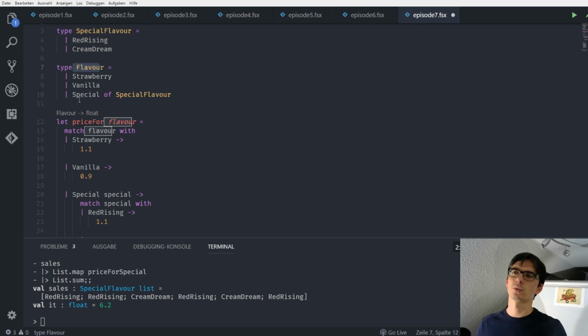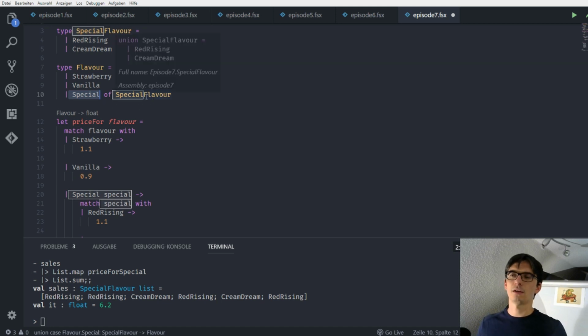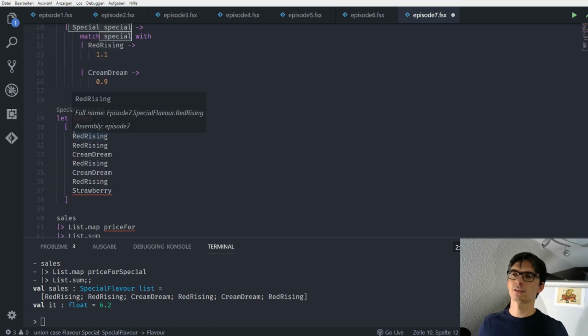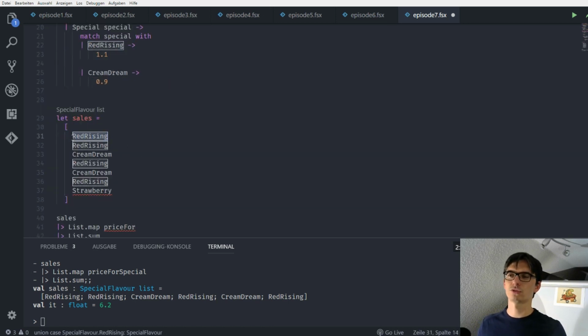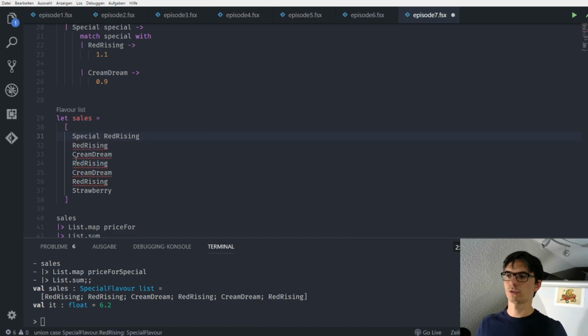How do we do this? Well, as I said, it's just a constructor. So we can call this function with an instance of the type special flavor. We get the instance of type special flavor by calling this constructor, and then we call the special constructor. And we can do this for all of those things here.